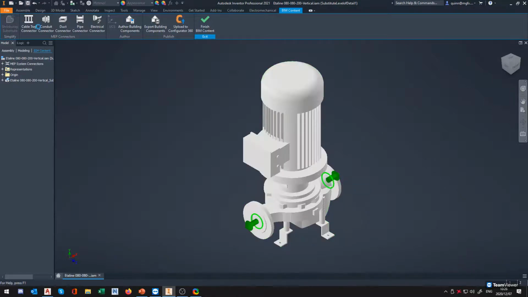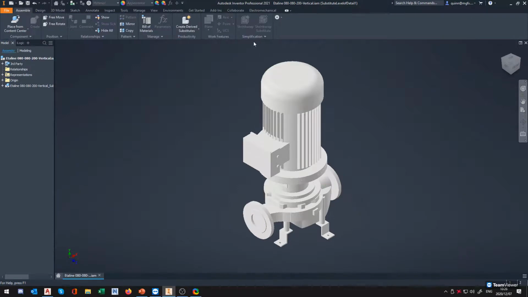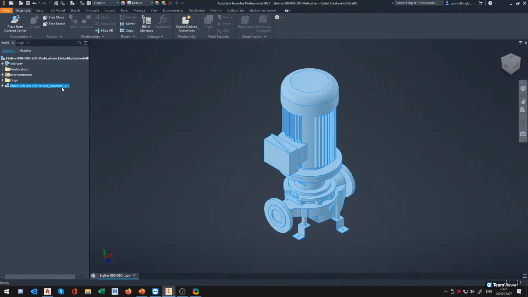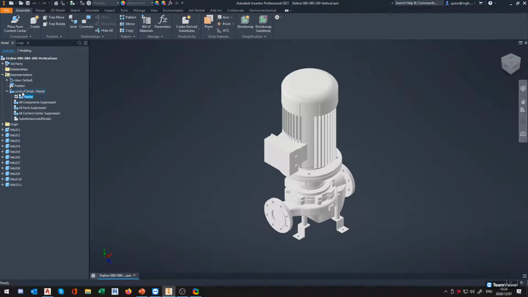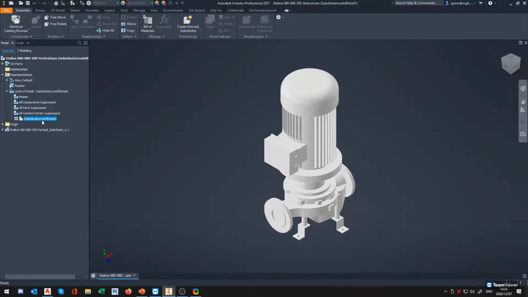By the way, just an interesting thing here. I'm just going to click at the BIM environment for a sec. You'll notice it's done a substitute. You still actually have all of your other levels of detail, if you go to level of detail in here. So you've got your original ability to have this. You can have a high detailed model, or you can switch to your substitute level. This can also be used in normal Inventor as well.